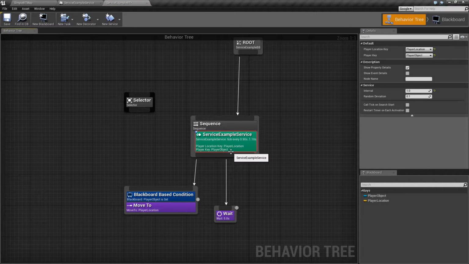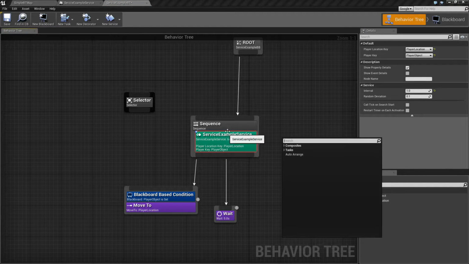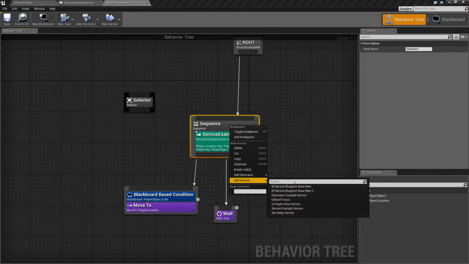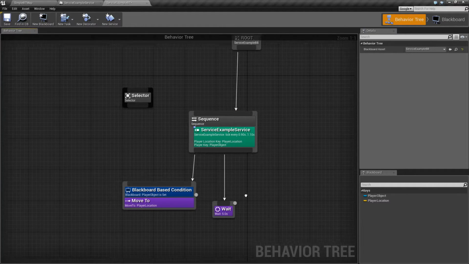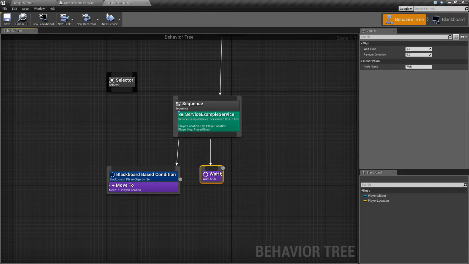Services, as you noticed, only come with one by default. It's only going to be our default focus, which I'll explain in another video. And the reason it only comes with one is services are very unique. They're very specific to what you want done. So that's why there are no real pre-built ones. So that is our service node.